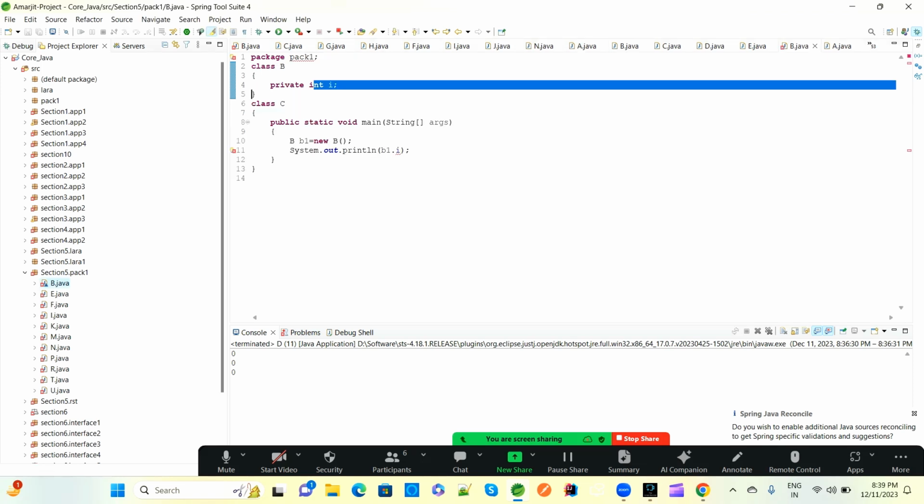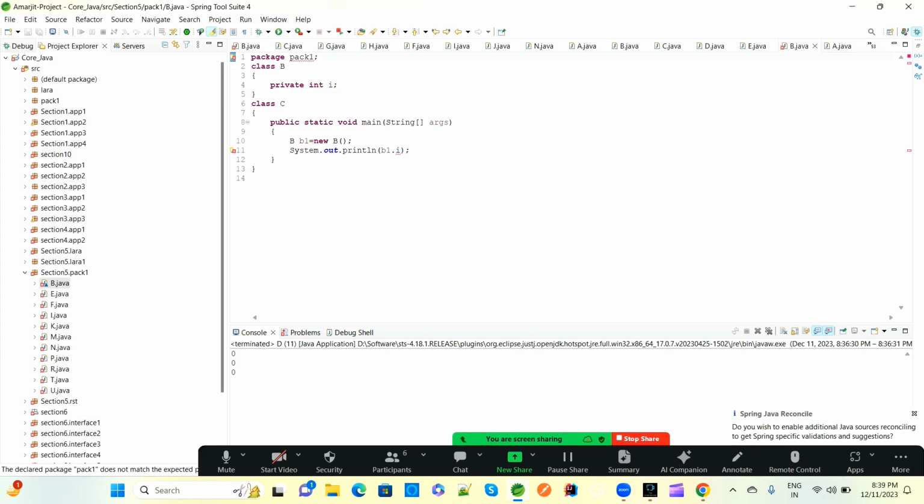Now we'll go for the next pack 1. Inside this pack 1, we have a package section 5.pack1. Inside that we have a class B. Class B has a private variable, so this private variable will be accessed only inside class B, not in class C, only inside this particular class. So class B has private int I, and that will be accessible here.